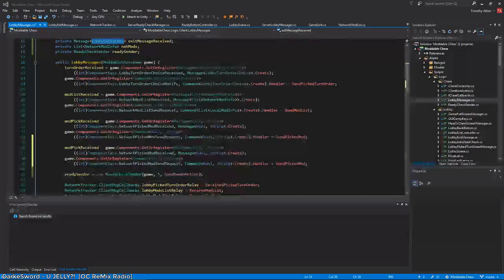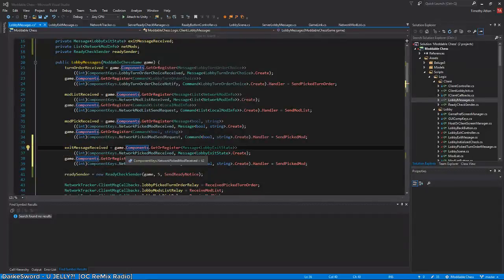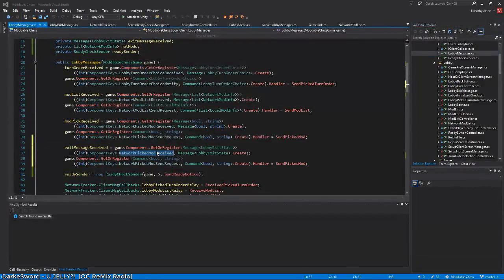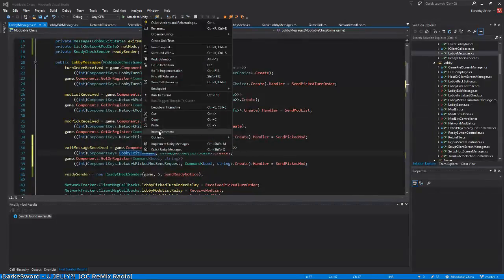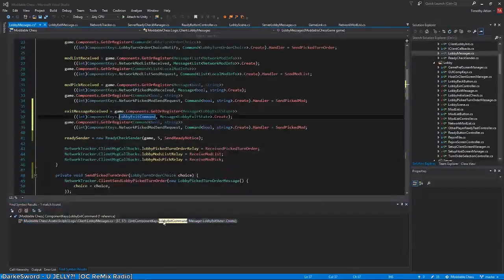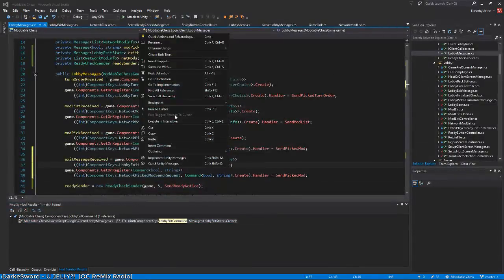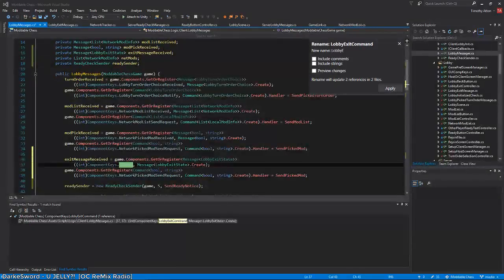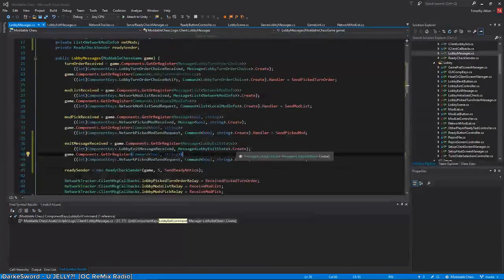So this is type, and I'm gonna set it right there, and okay. I don't know if I have this registered. Where is this? Okay, so I'll just say rename lobby exit message received, and then we need to register.